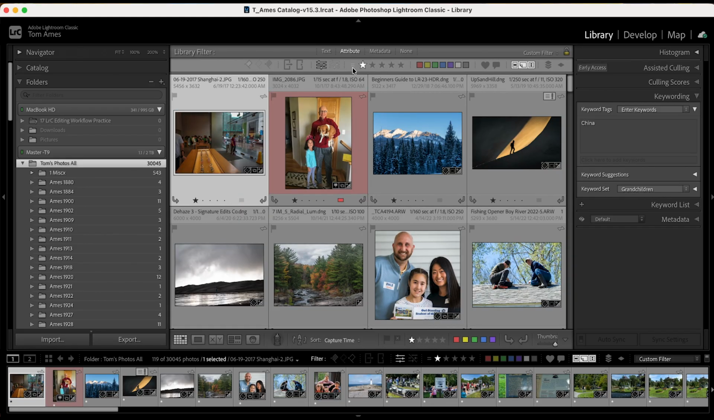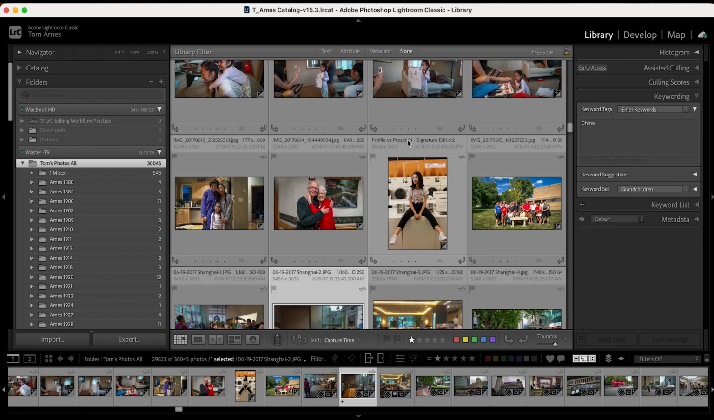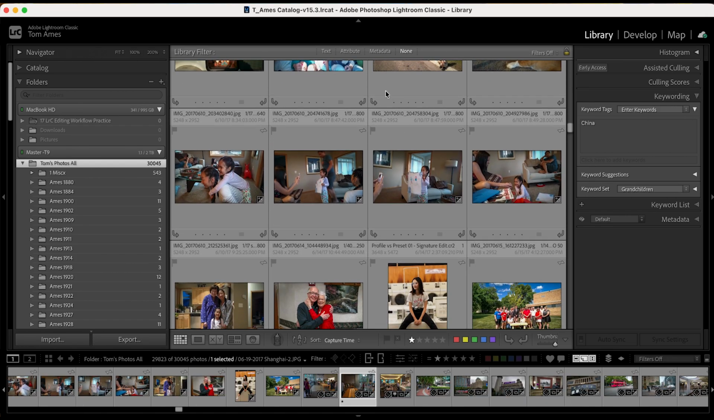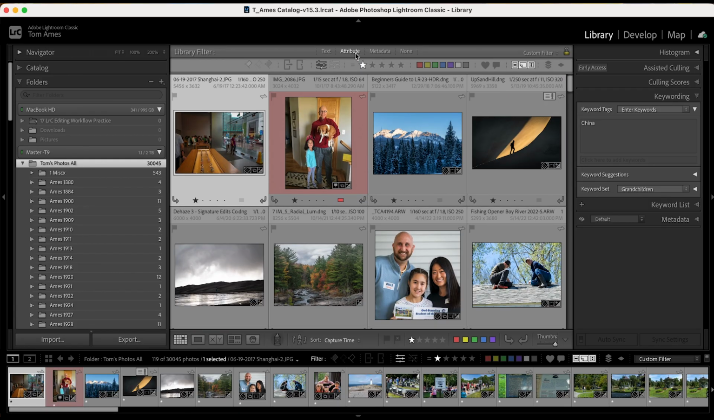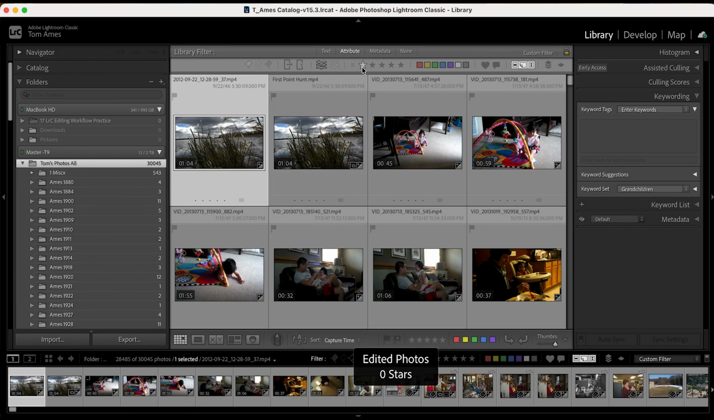I've got it set so the rating is equal to. I could say rating is greater than or equal to, or rating is less than or equal to. So I'm going to choose none here so I get everything back. And now I'm going to go to the attribute. I'm going to take off this star rating.